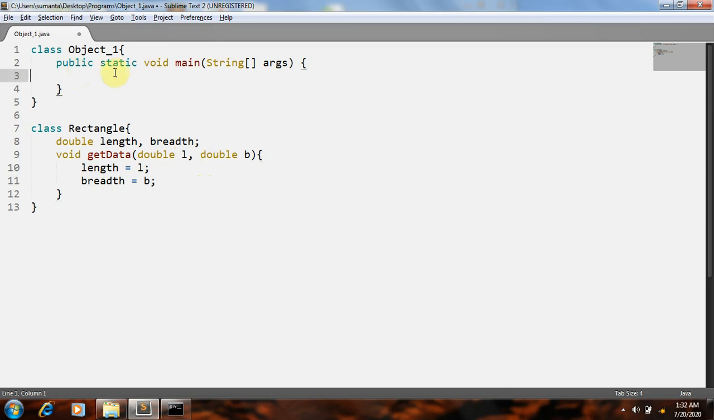Okay, now here we want to create an object of Rectangle. The syntax is the name of the class, the class type, then the name of the object. Say the name of the object is rec, it can be anything, like xyz. I am using rec to make it easy to understand. Then new, the operator for creating an object, then the constructor. Constructor means the method with the same name as the class name and no argument. This is a default constructor.